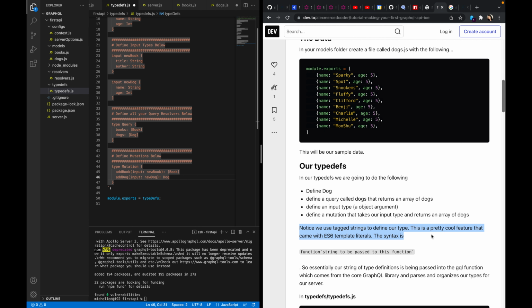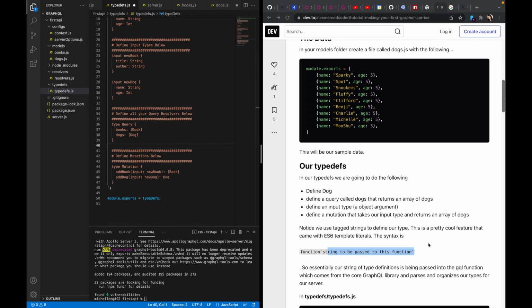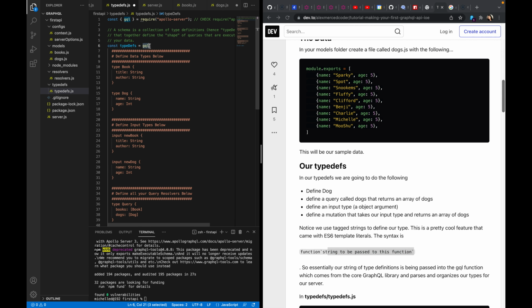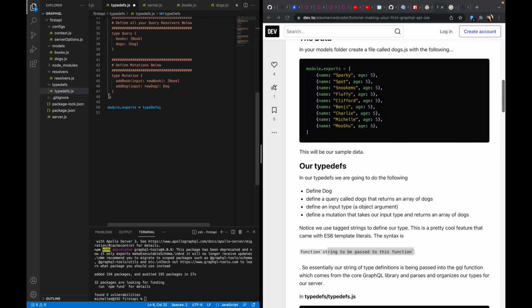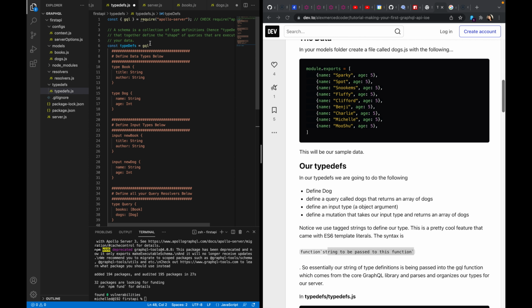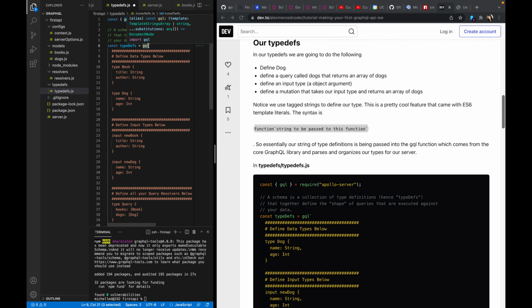Okay, notice we use tag strings to define our type. This is a pretty cool feature that came with ES6 template literals. The syntax is function, string to be passed to the function. Oh, okay, that's what this is. So this is a function, and then there's a string to be passed to the function, which is this whole string. So it came with ES6. So gql is a function, and we're just passing the string into that function.